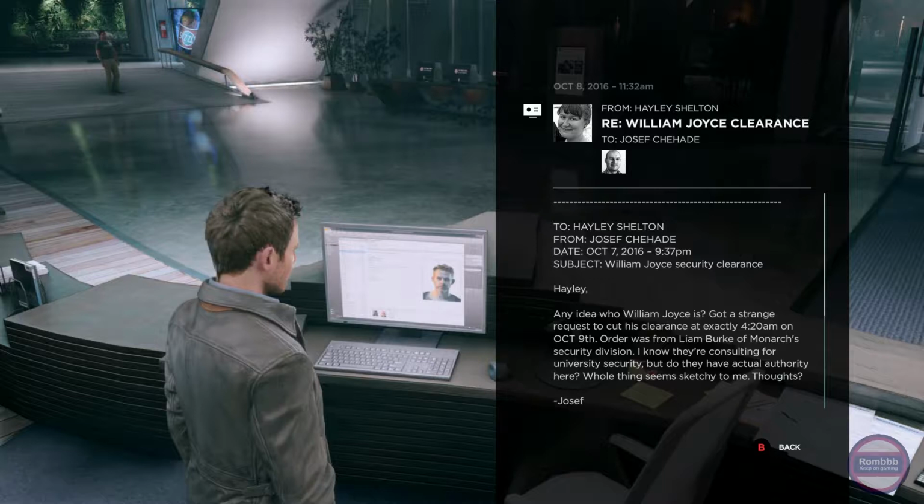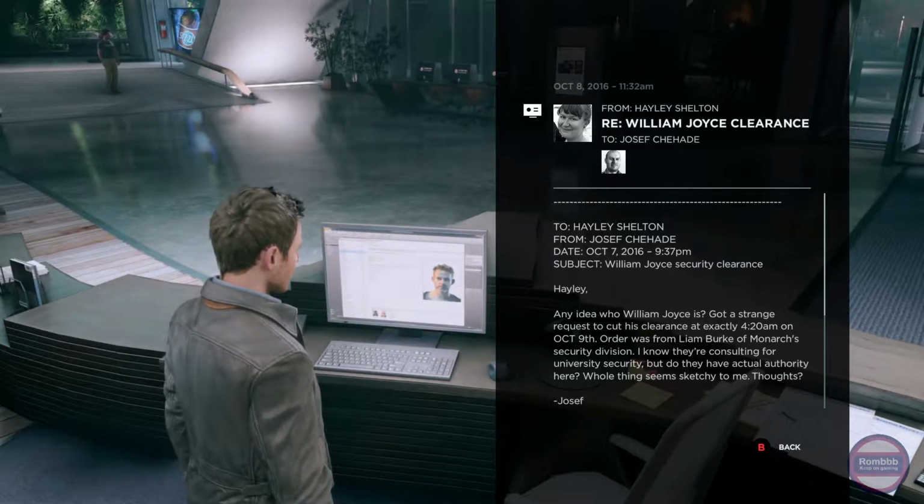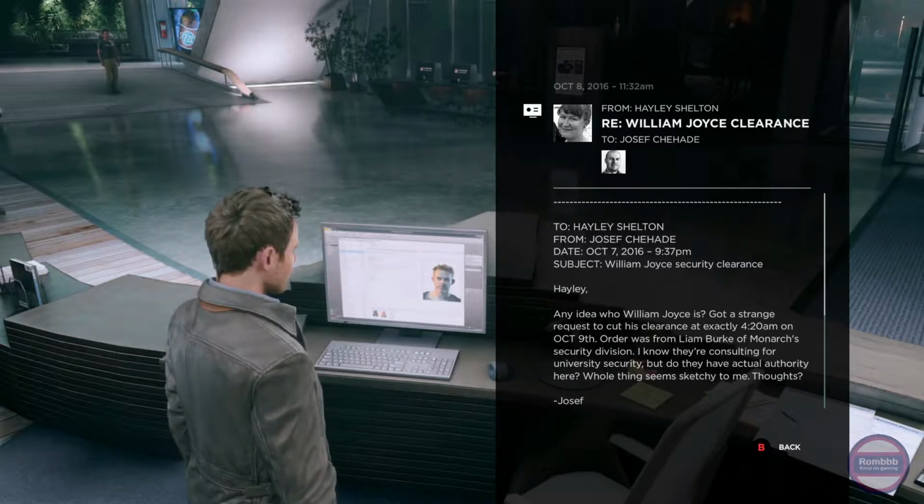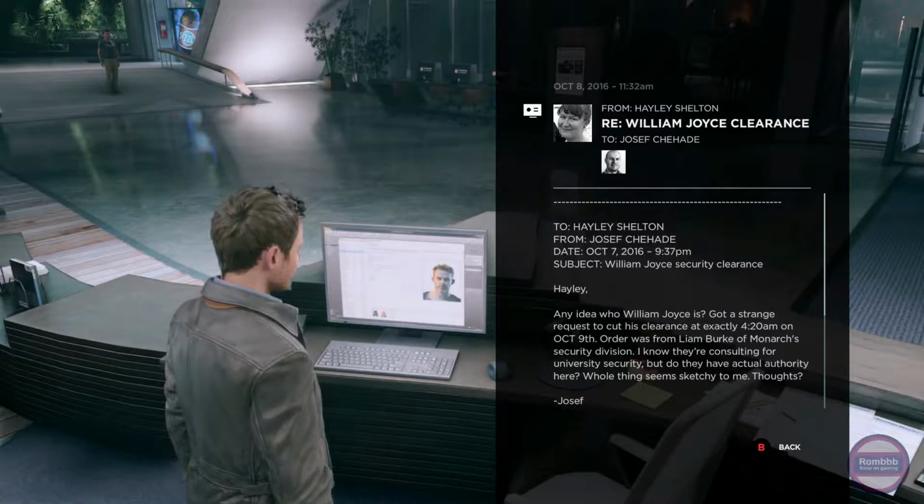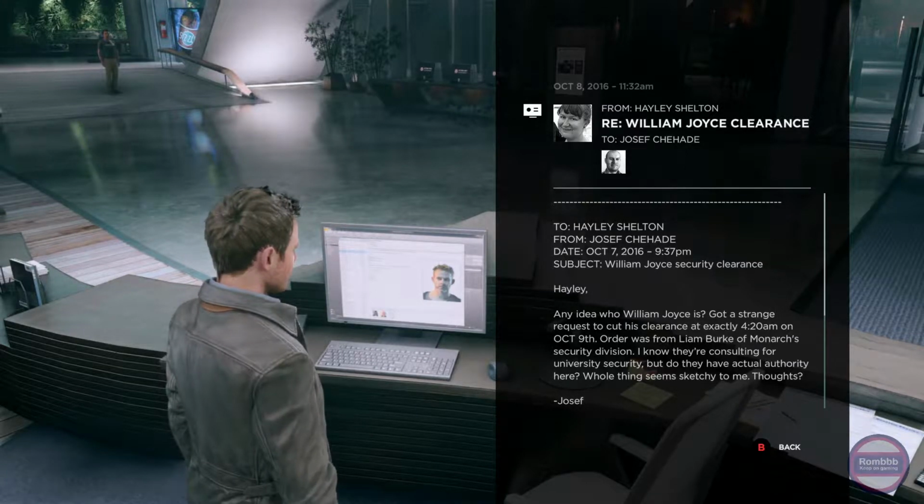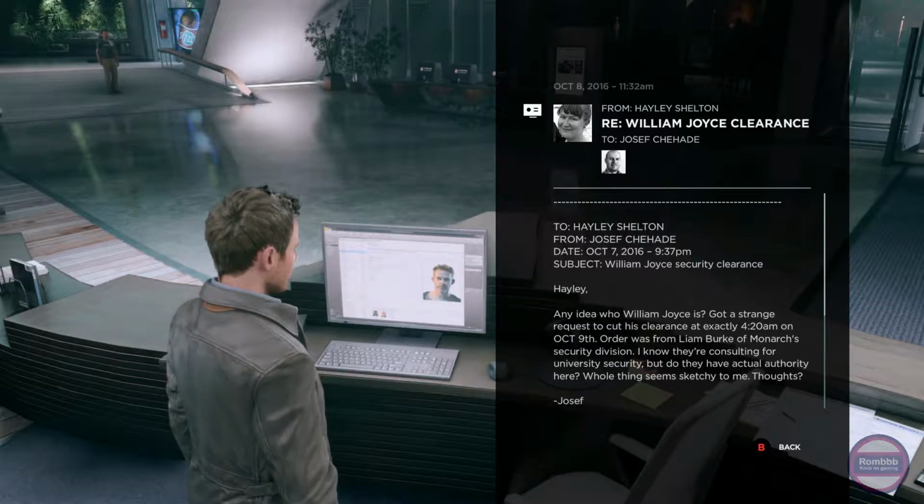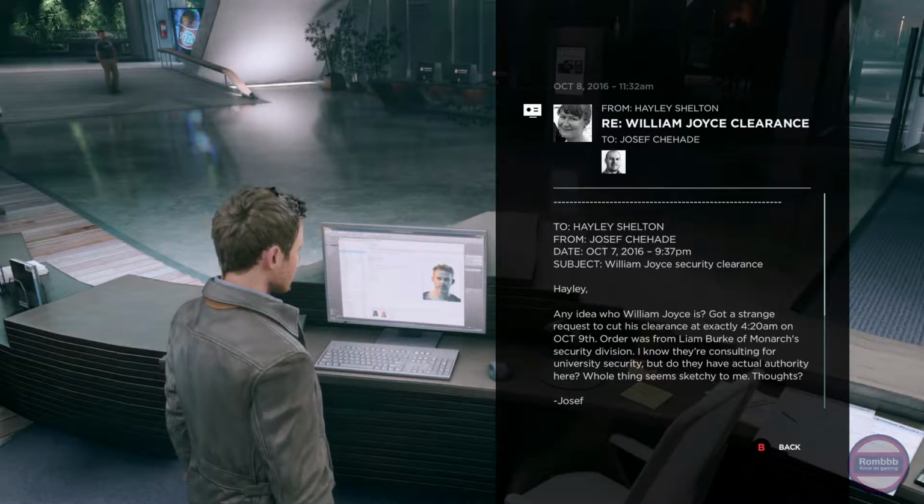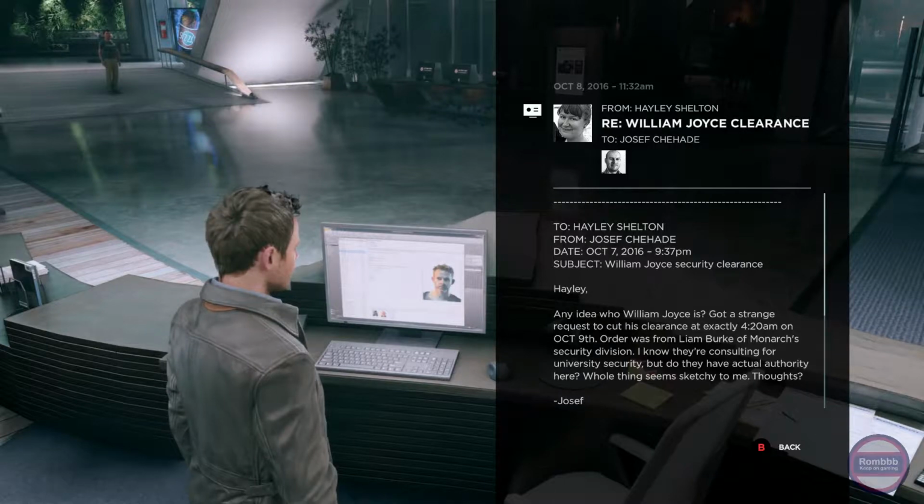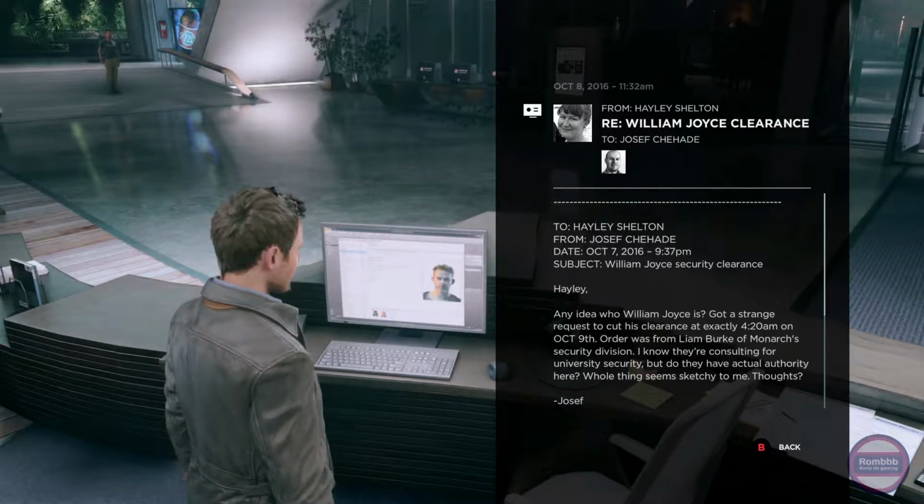Haley, any idea who William Joyce is? Got a strange request to cut his clearance at exactly 4:20 a.m. on October 9th. Order was from Liam Burke of Monarch Security Division. I know they're consulting for university security, but do they have actual authority here? Whole thing seems sketchy to me. Thoughts?